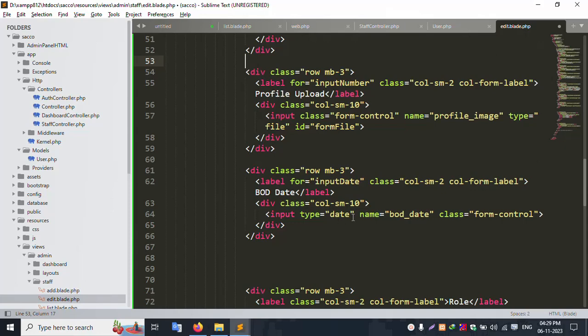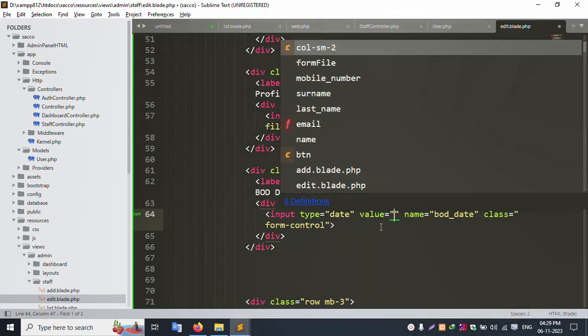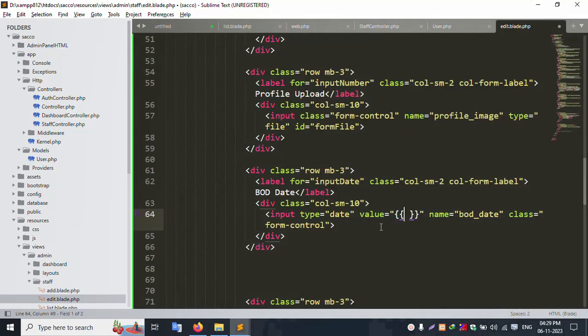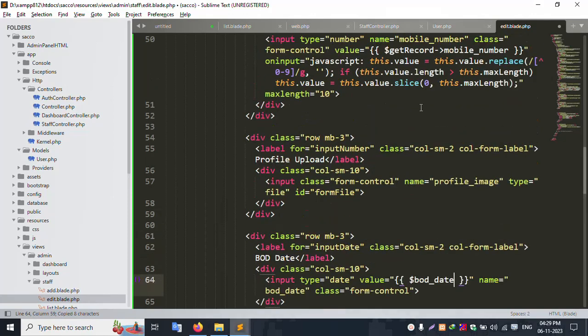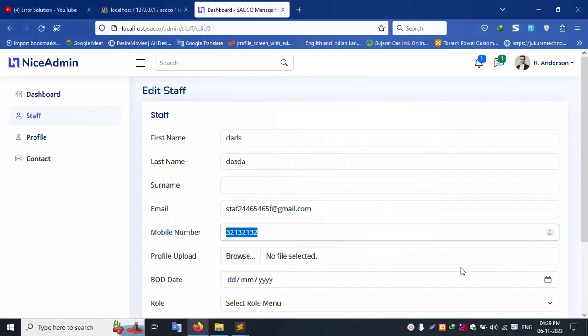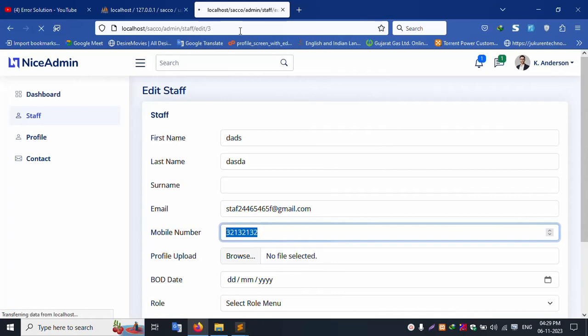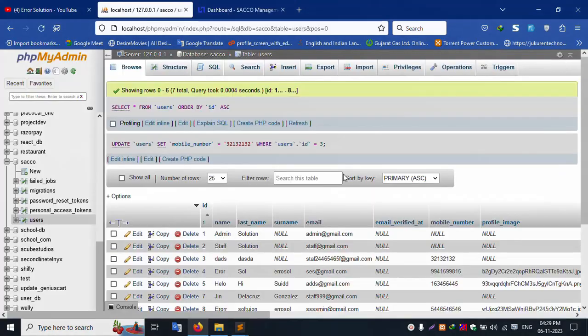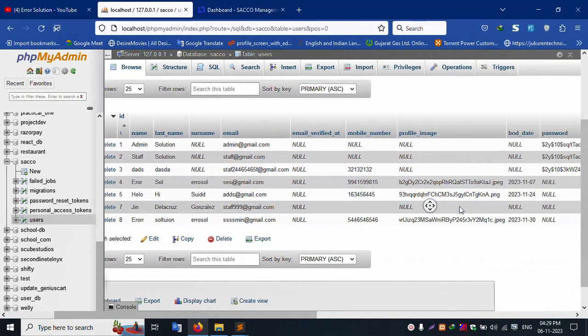This date condition is an add value. Paste here. This BOD inside this available variable, dollar get record, dollar 2, single dollar is a remove. Let's refresh this page. This date is not available. This null is a date is available.